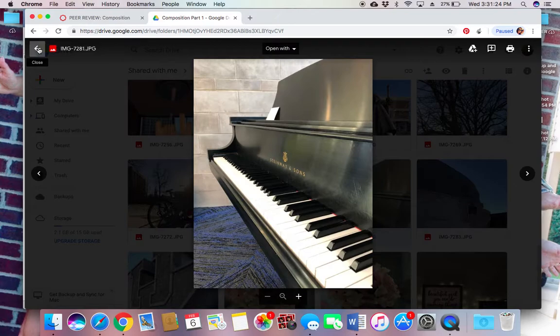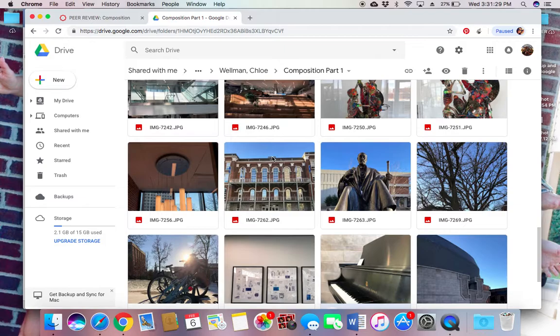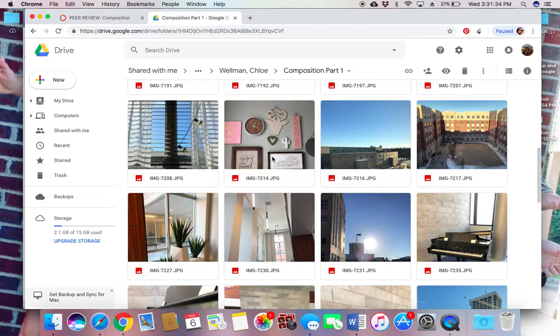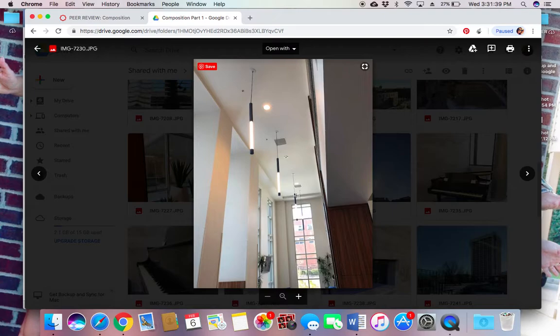She also had good form with one other one. I believe this one. She kind of went upwards with the angle and made the ceilings look really tall with the angle she took.